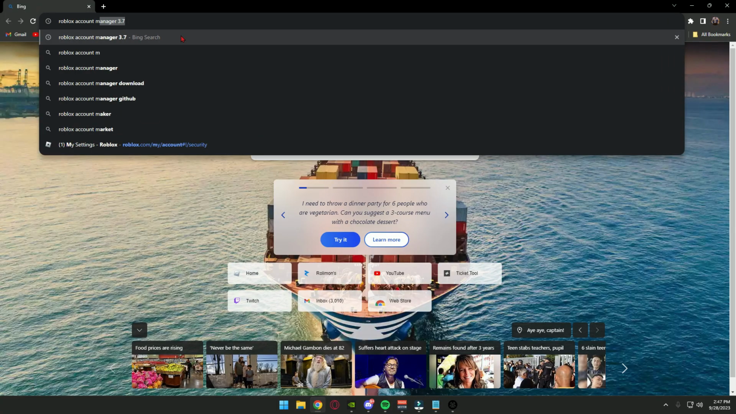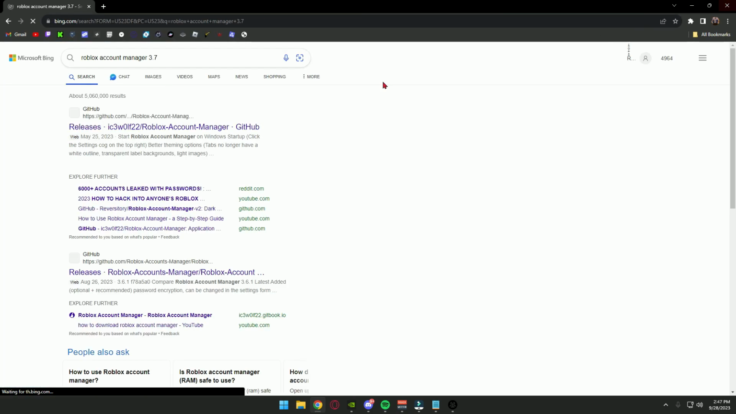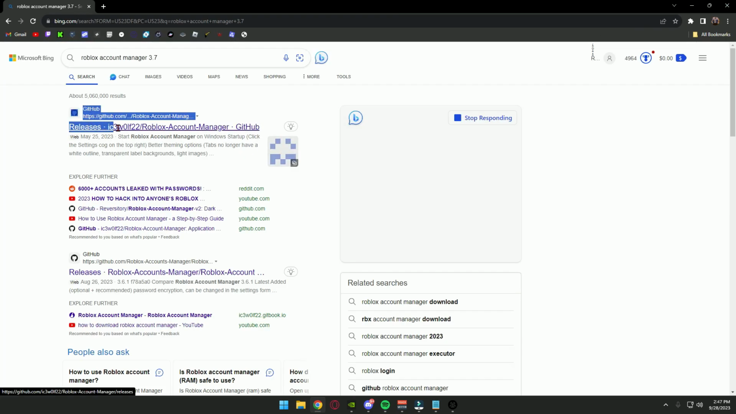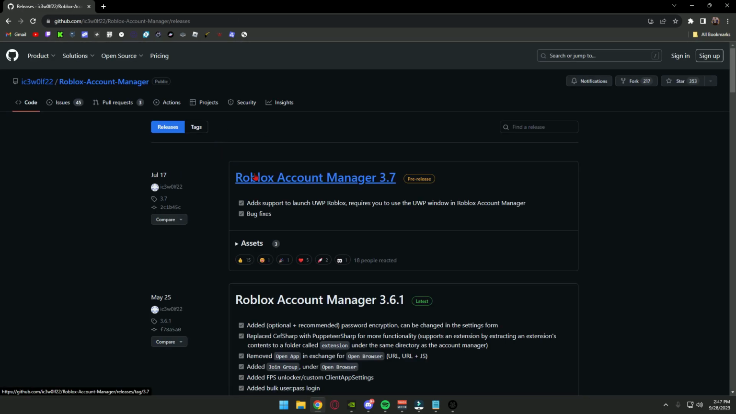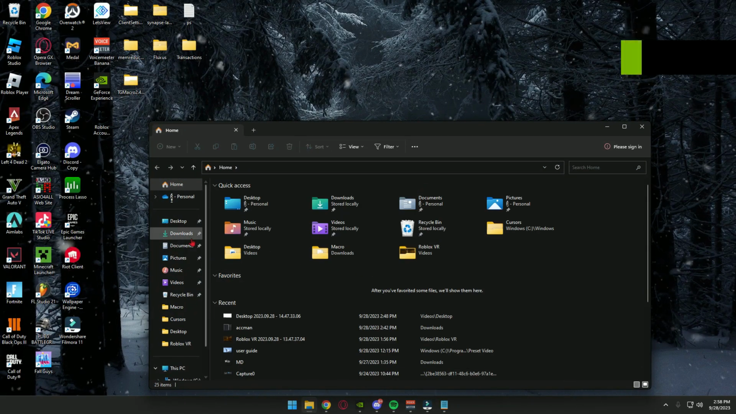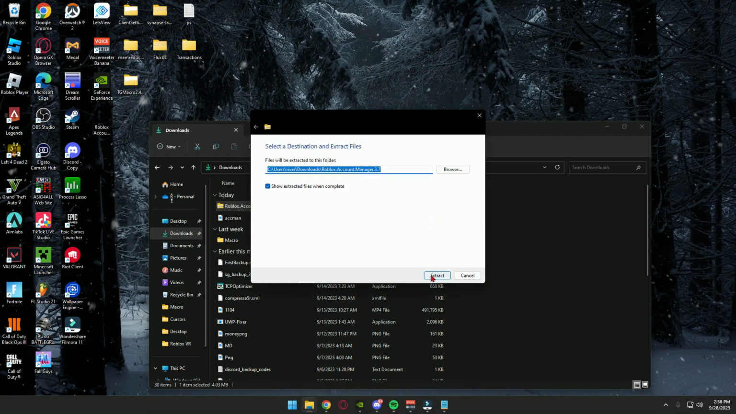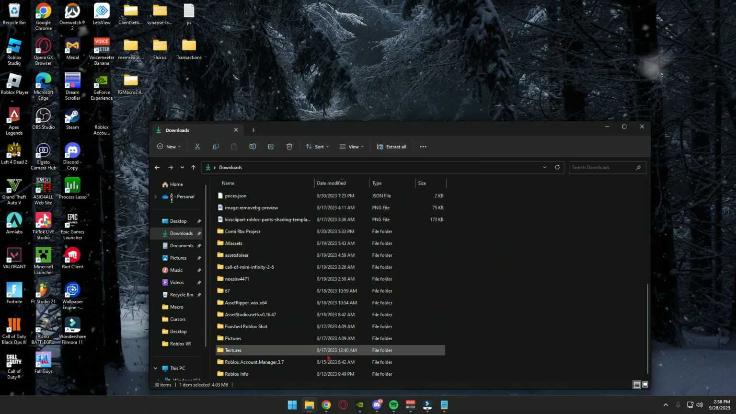You can start off by going to any browser and typing in Roblox Acc Manager 3.7. It'll take you to GitHub right here, icwolf22. You want to press on this link and make sure you press on 3.7 right here, pre-release, and then download the zip file. I already got it, but I'm still going to show you guys anyways how to unzip it. Head to downloads, right click, extract all, go ahead and open that up.